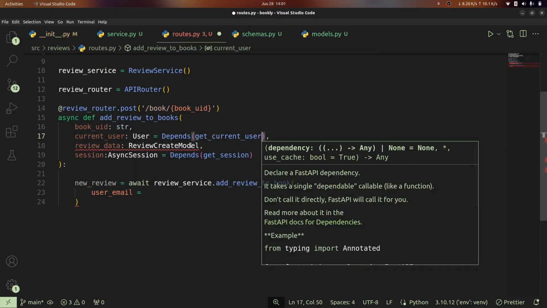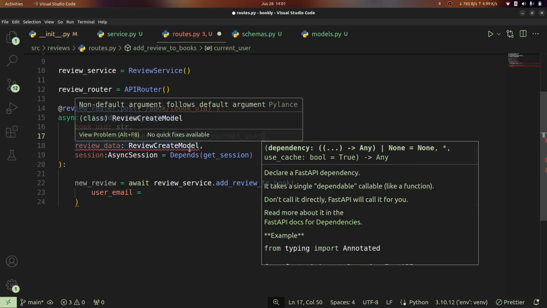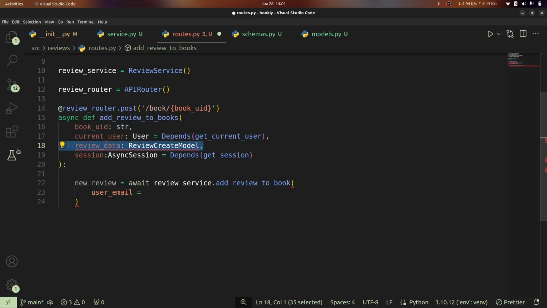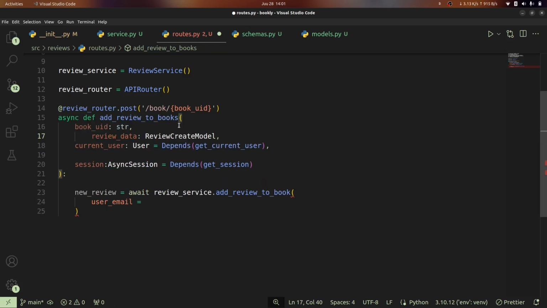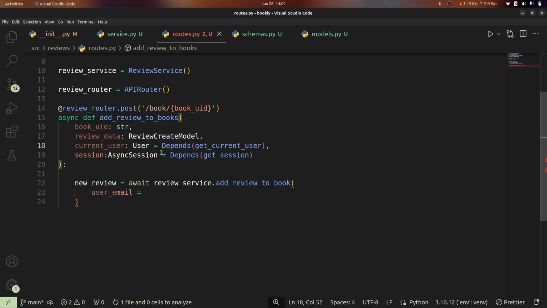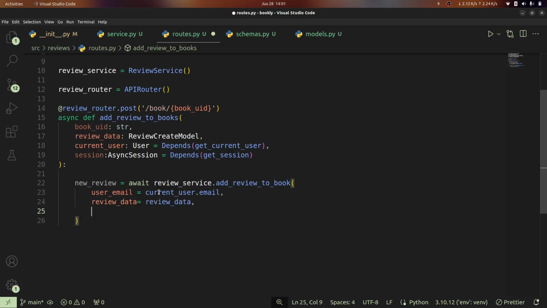Now notice that we have an error here, and that is because this non-default argument follows a default argument, so you have to go ahead and fix it. Just go ahead and make it exist just before the ones that have current values. All right, so once we've been able to do that, let's go ahead and get the current user email. So we shall say this is going to be current user.email, and then we shall go ahead and provide the review data. So our review data is going to be equal to the review data, and then we shall also get the book UID.